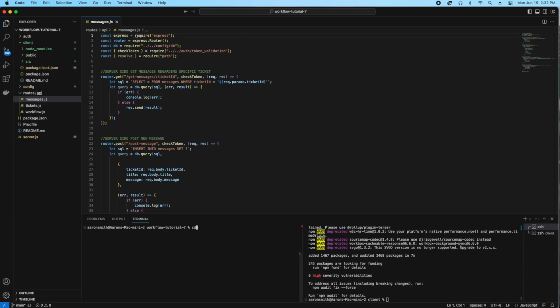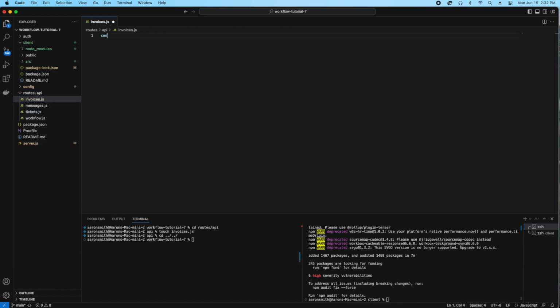On a new file here. Let's go ahead and go into the routes API and create a file called invoices.js. And similar to all of our other routes, we're going to start by importing all our requirements that we're going to need, like Express, and obviously where our database is and so on and so forth, everything basically. Nothing really different here than all of our other server-side files.